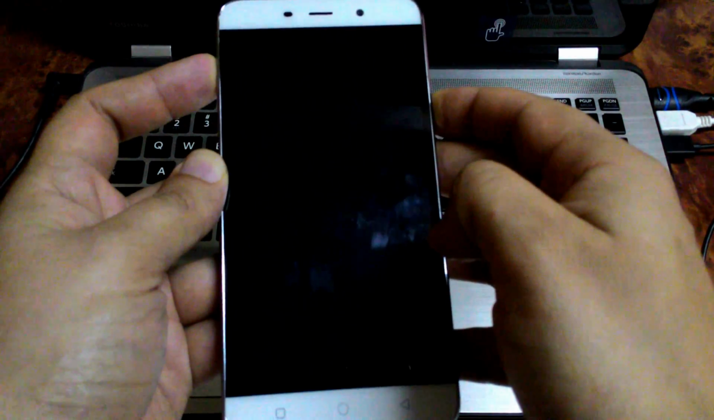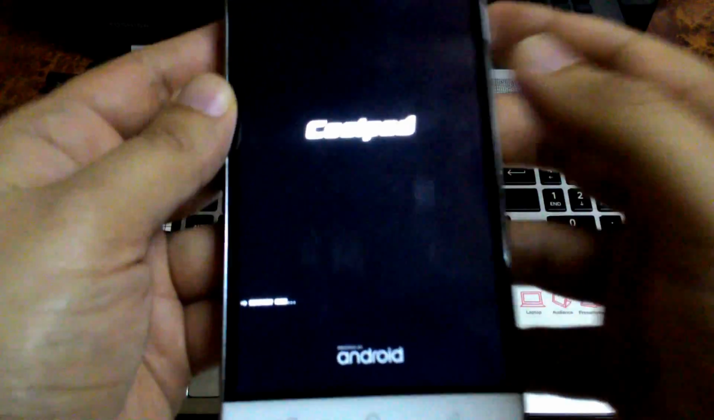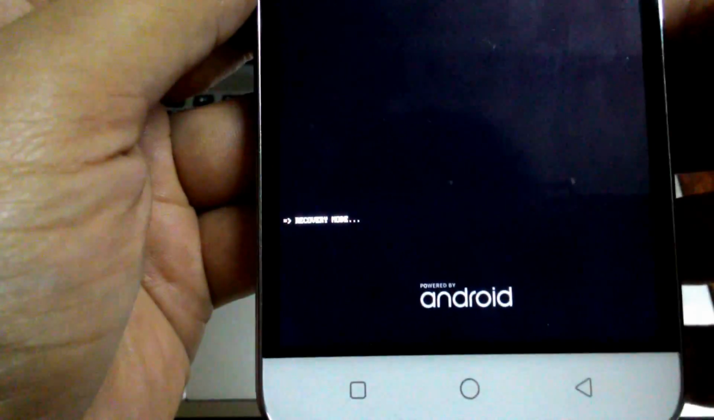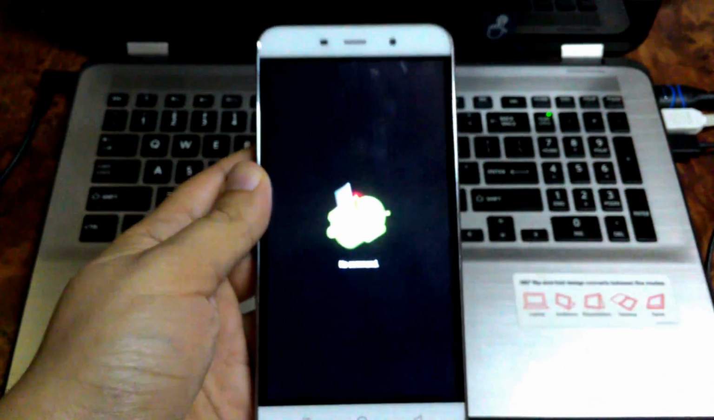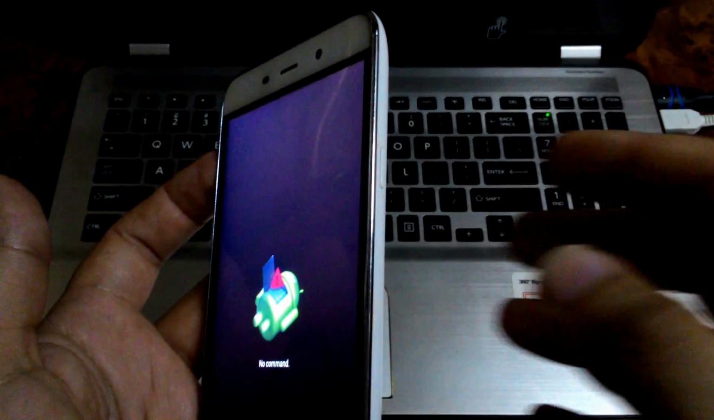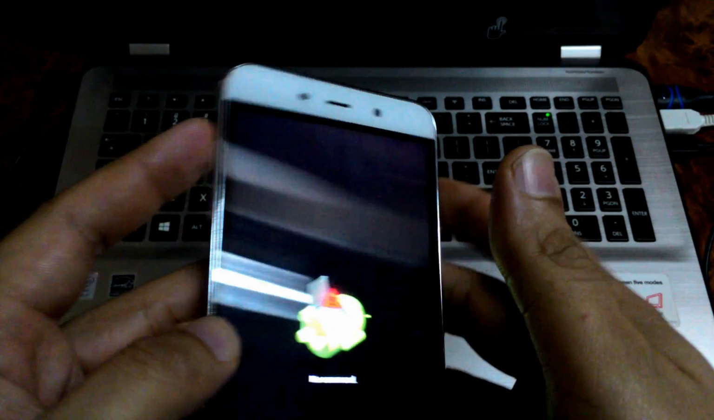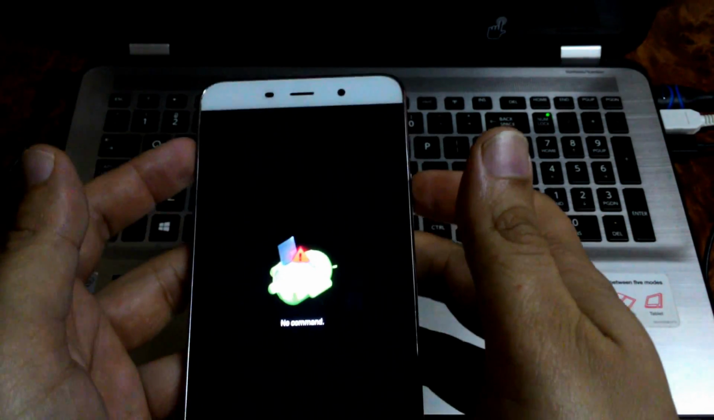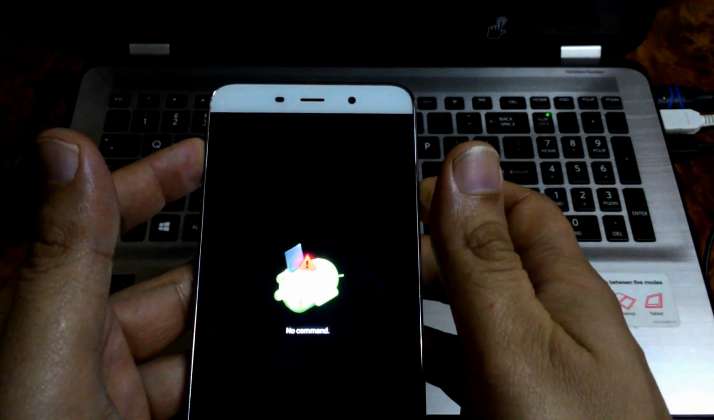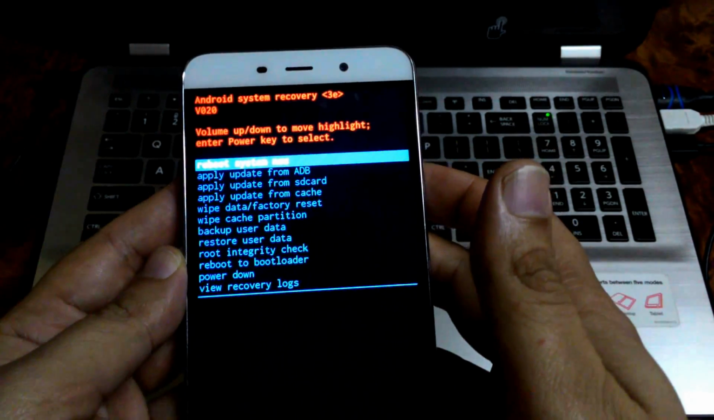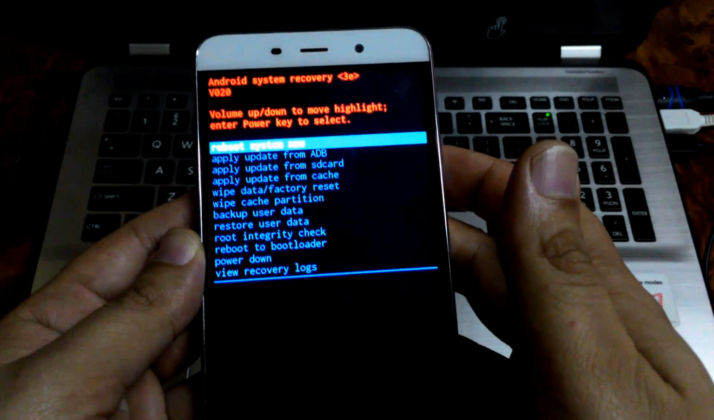You will feel the phone vibrate, and if you see at the bottom, it shows it's getting into recovery mode. Once you are here in the recovery mode, the next thing you need to do is press the power button and the upper volume key together. Let's do that, hold it for a few seconds and release it, and you will see this option.